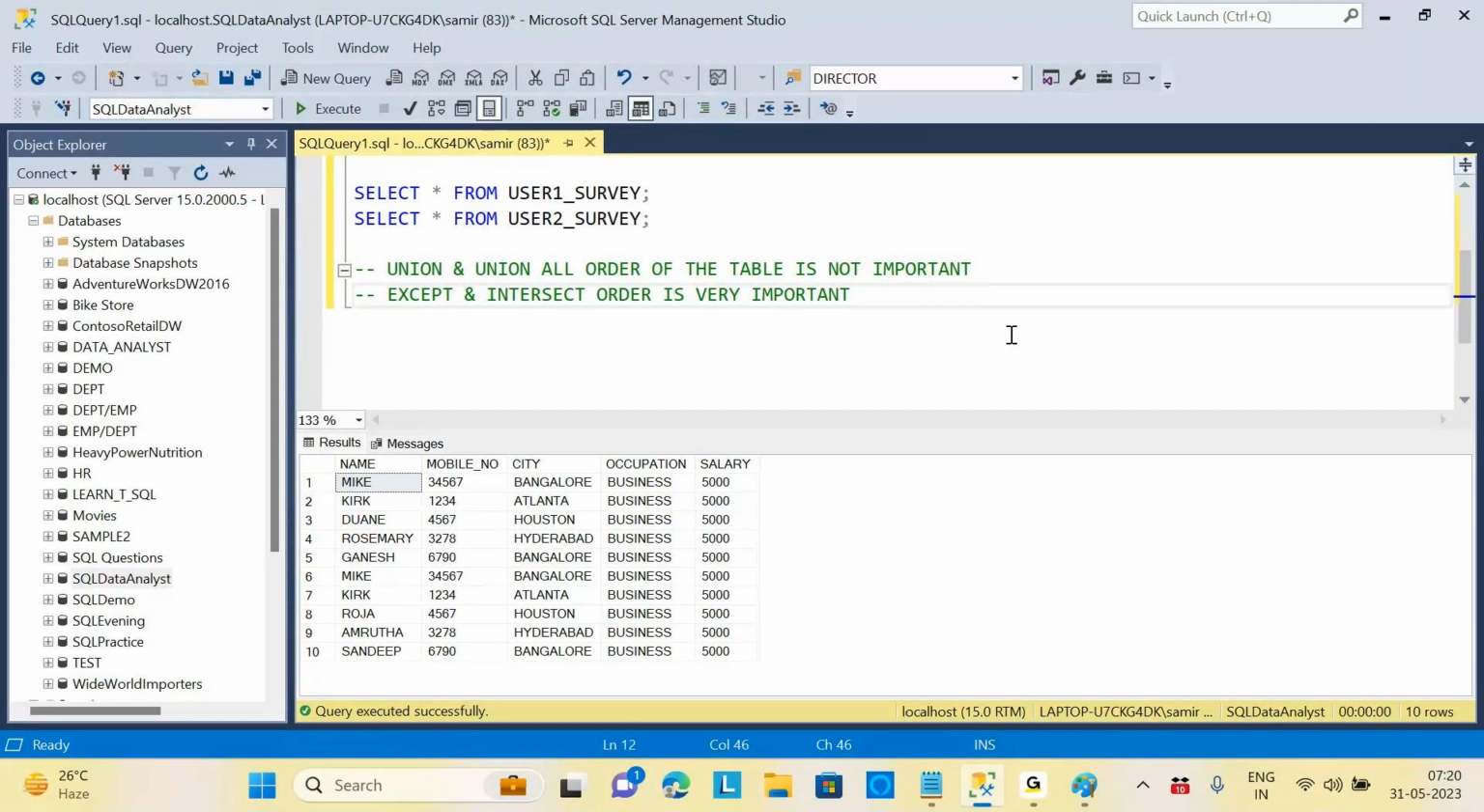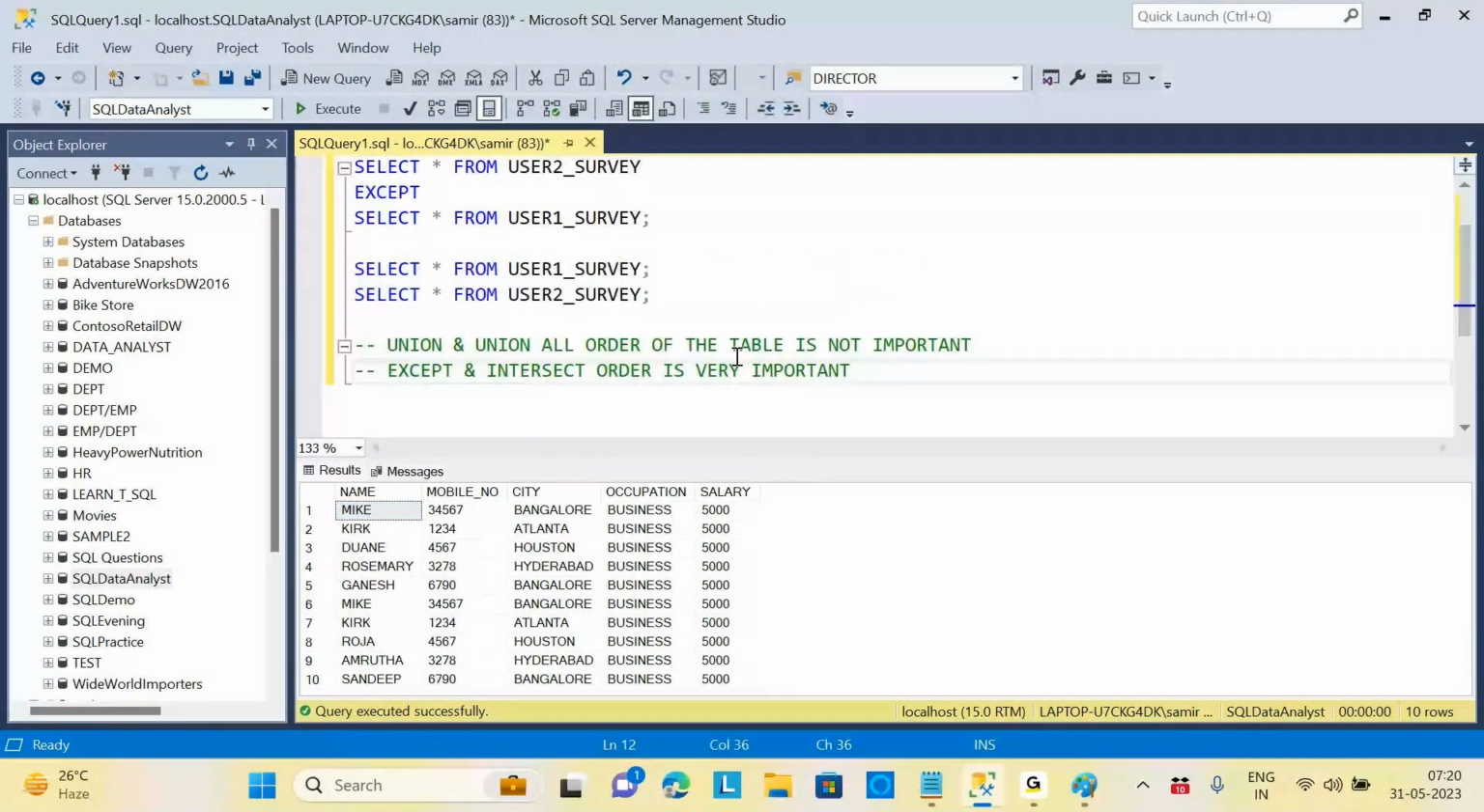Go ahead. So, how will that make a difference with intersect? Because whatever is common in both the tables only will come. If I put user one survey intersect user two, or user two intersect user one, whichever is common only comes with intersect, right?